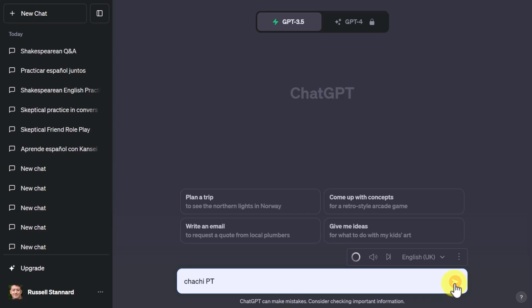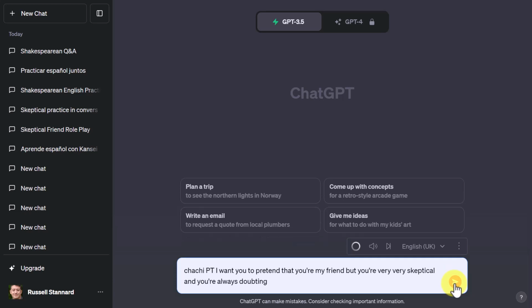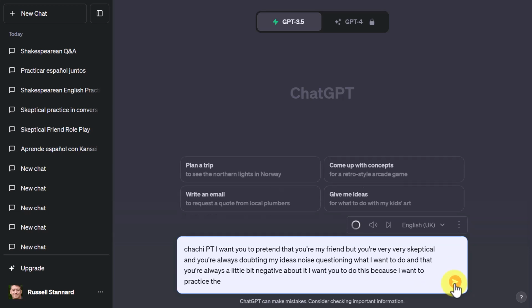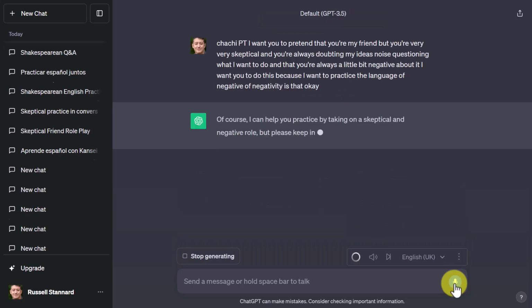ChatGPT, I want you to pretend that you're my friend, but you're very, very skeptical, and you're always doubting my ideas and always questioning what I want to do, and that you're always a little bit negative about it. I want you to do this because I want to practice the language of negativity. Is that okay?